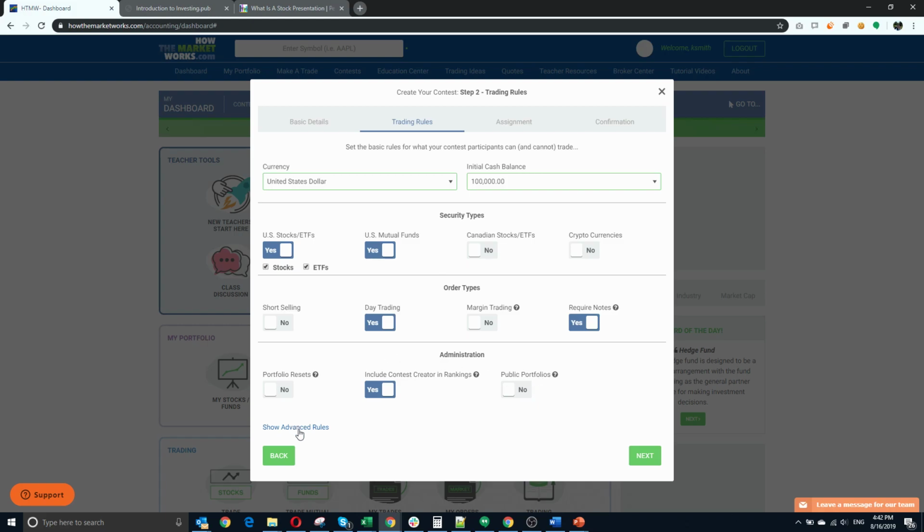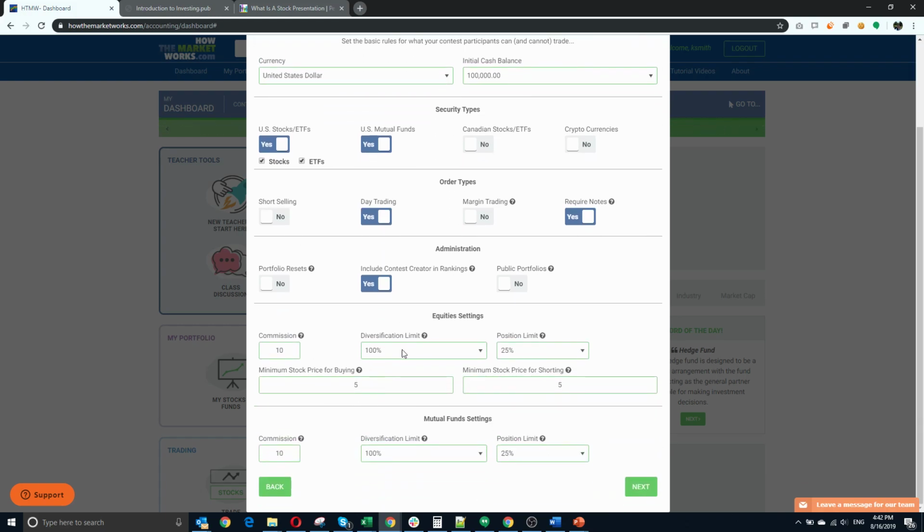These aren't usually used for most classes, but we also have some advanced rules. This is where you can configure the diversification limit I just mentioned, the position limit, which is very similar. Basically, the diversification limit would apply to all stocks, whereas the position limit would apply to one stock. So with this rule right here, the student is allowed to put 100% of their portfolio in stocks, but only 25% of their portfolio in any single stock. So they need to pick at least 4 different stocks to use all their cash. You can also configure the commissions, the minimum prices, and the commissions and diversification limits for mutual funds.